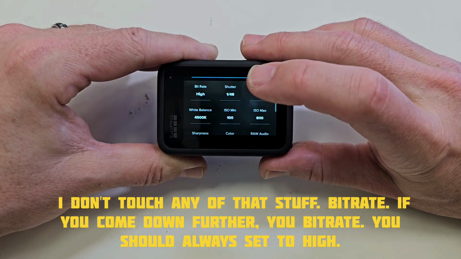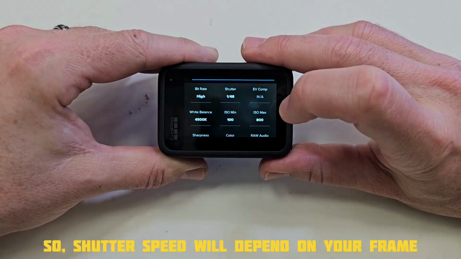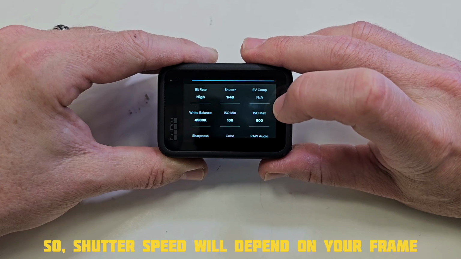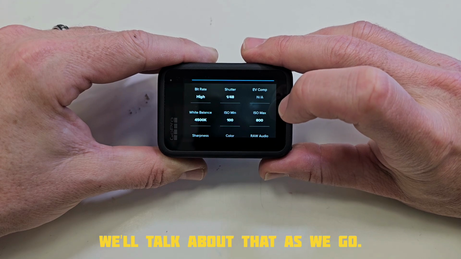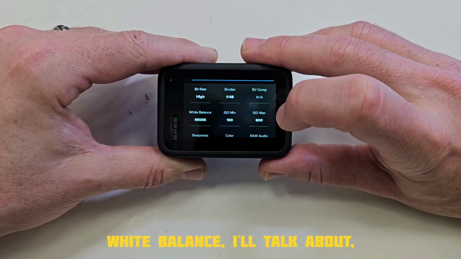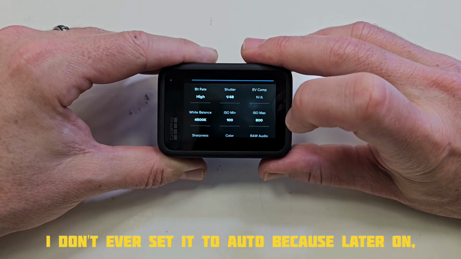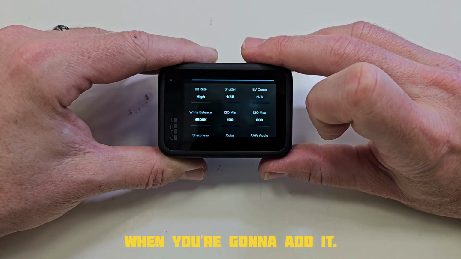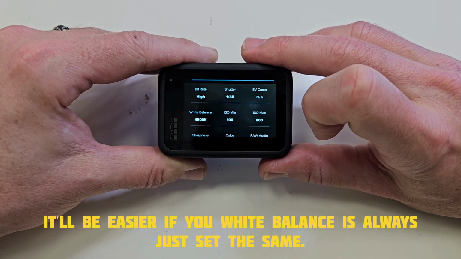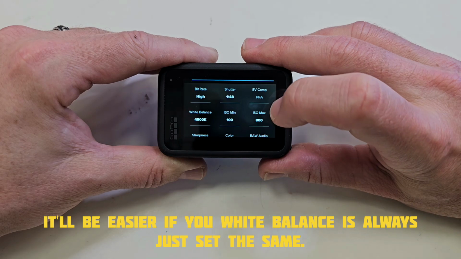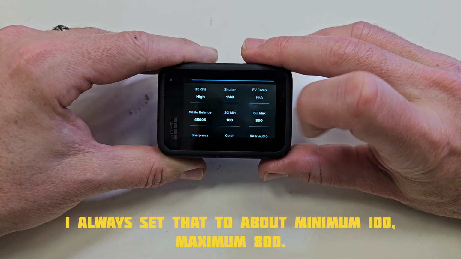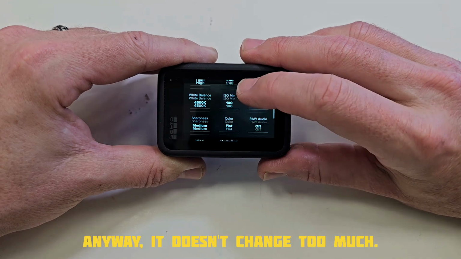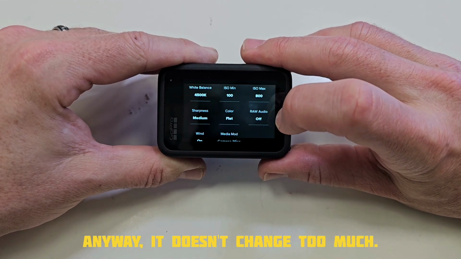Bitrate, if you come down further, you should always set to high. Shutter speed will depend on your frame rate, but we'll talk about that as we go. White balance I'll talk about. I don't ever set it to auto because later on when you're going to edit, it'll be easier if your white balance is always set the same. Your ISO minimum and maximum, I always set to about minimum 100, maximum 800. That way it doesn't change too much.